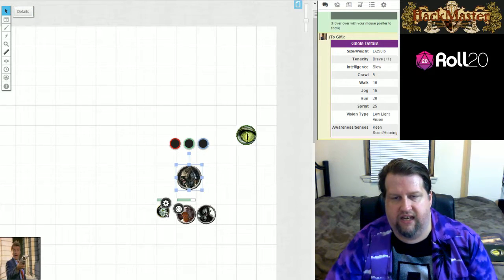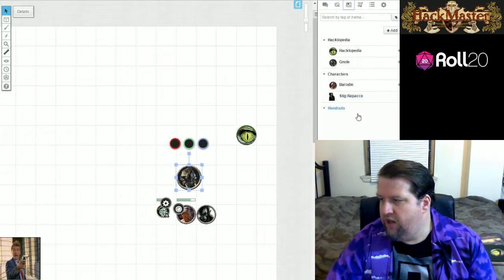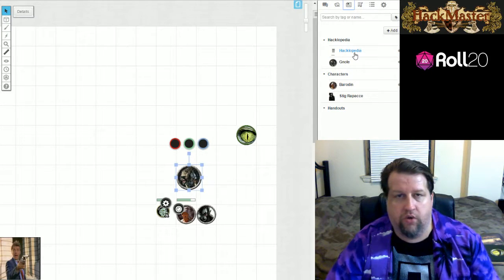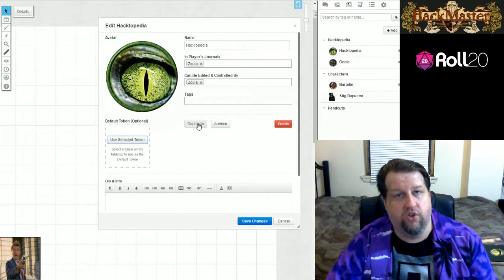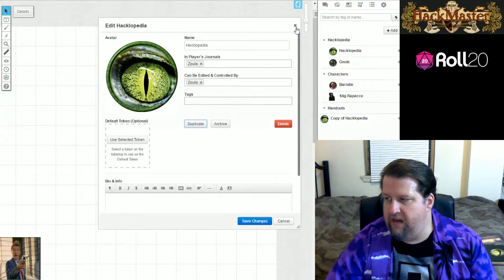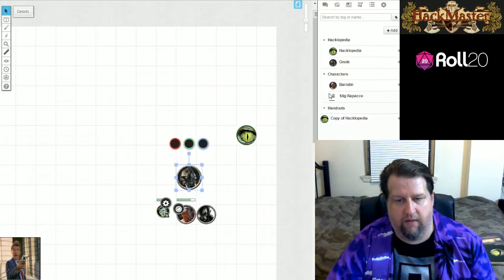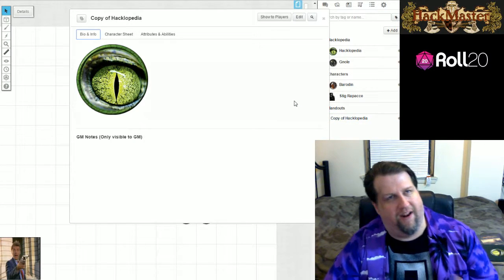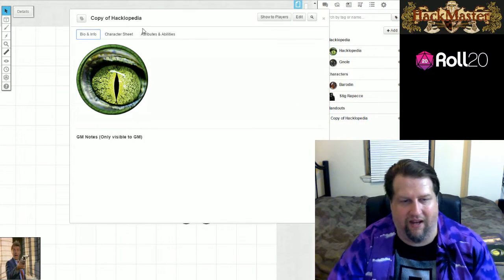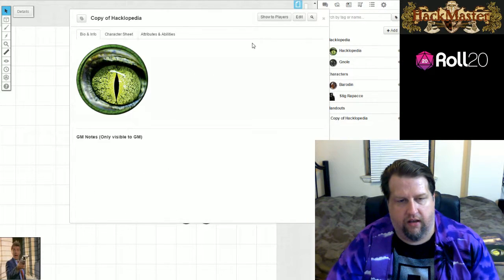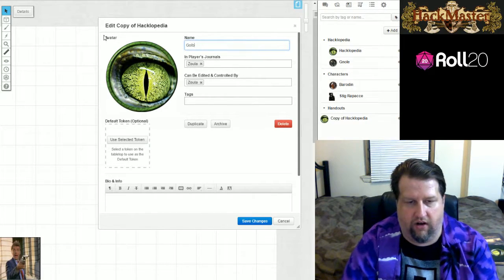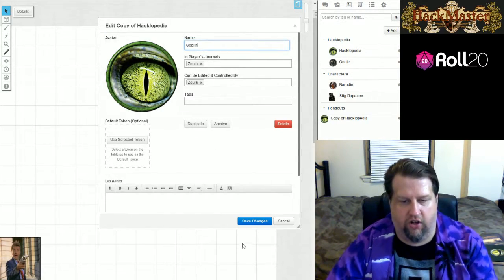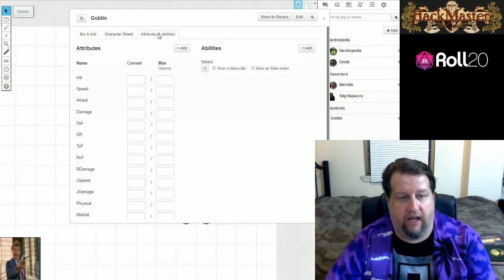Alright, so let's just, as an example, create a new one and see how that works. To create a new monster, we'll go on the Hacklopedia here, and you'll go to Edit and Duplicate. So that's made a new page, and they always give them some crazy name. What do we have here? Oh, no, not this one, because it's a duplicate. Never mind. Okay, so copy of Hacklopedia. I can edit it. Let's make this a goblin, not a golbin. A goblin. Good old goblin. And we'll fill in his attributes.